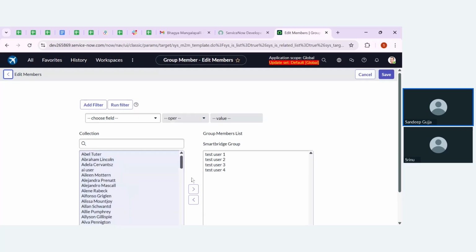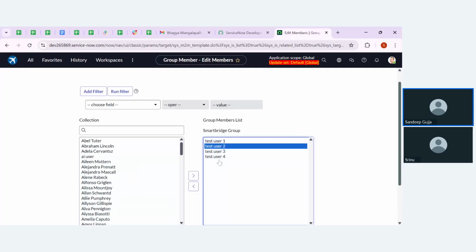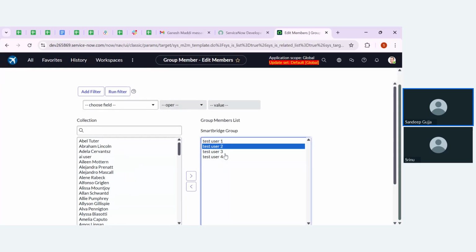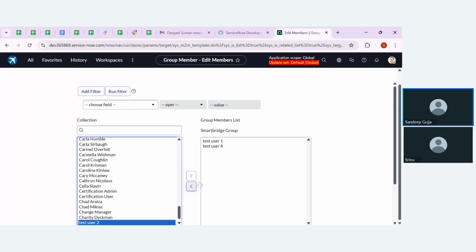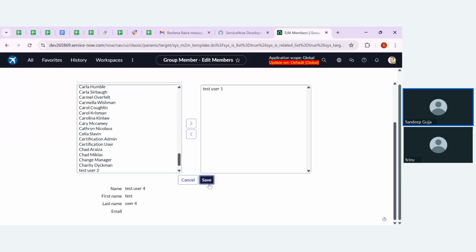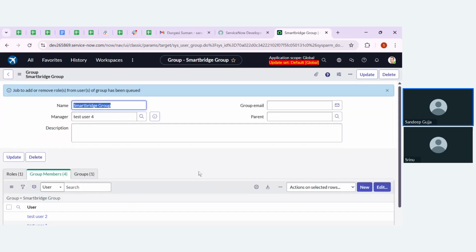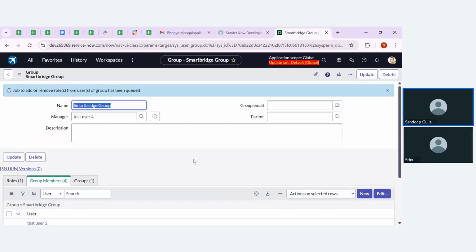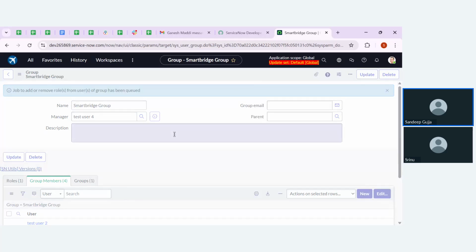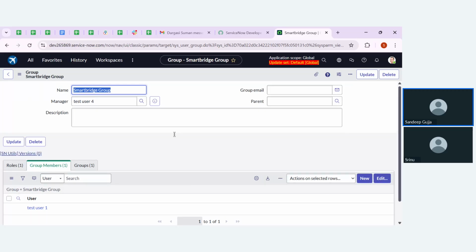I'm just removing test user 2 and test user 3. Also test user 4. Okay, I'm removing test user 1, test user 2, test user 3, and test user 4. I'm just keeping test user 1 over there. Okay, so test user 1 does have the ITIL role. Whereas test user 2, 3, 4, they don't have any permissions as of now.